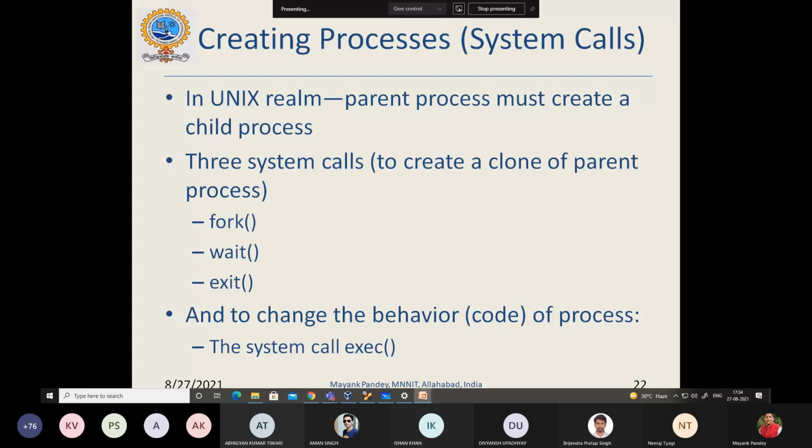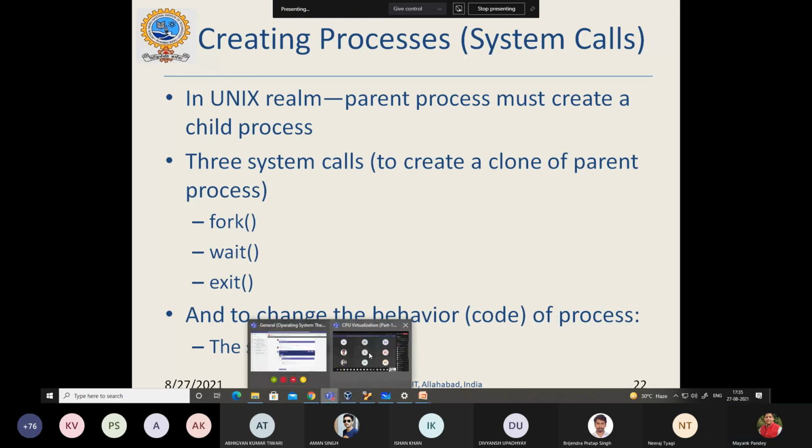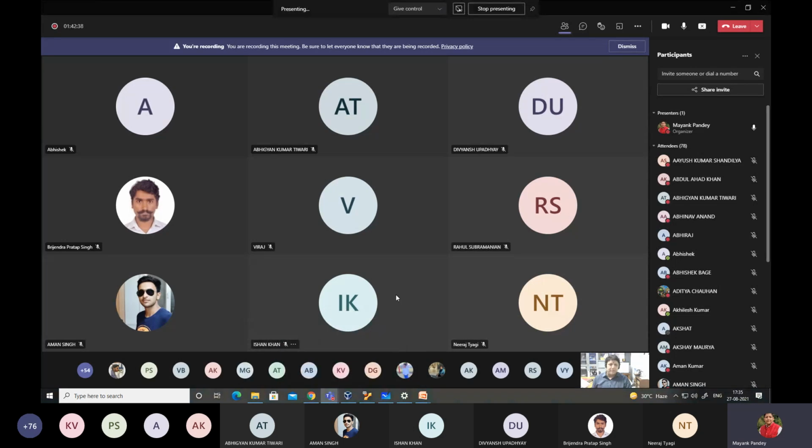Now, the actual thing, how to create a process. Before doing this, I just need to ask something from, say, Divyansh. Divyansh? Yes, sir. Main is a function. Yes, sir. Who calls main? I mean, the OS. Who calls main?